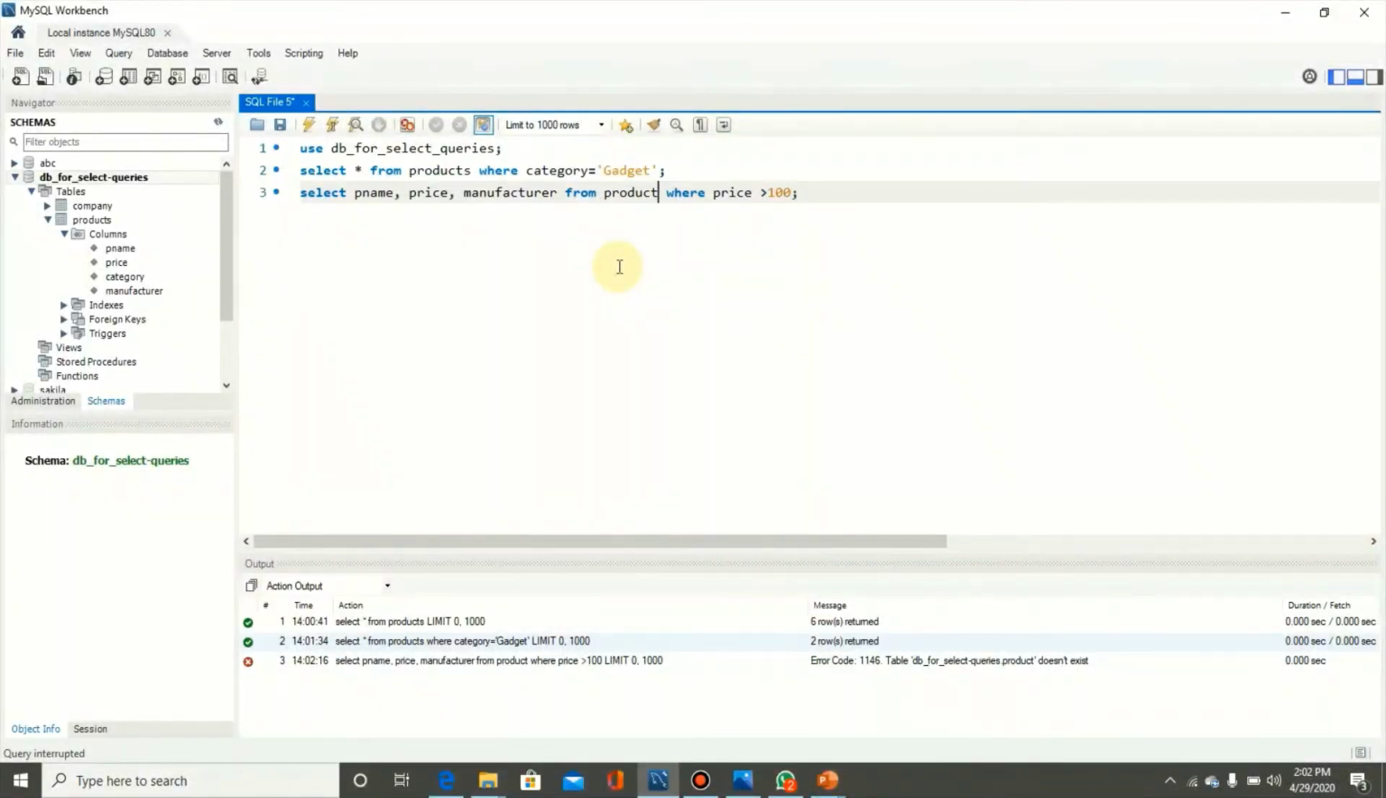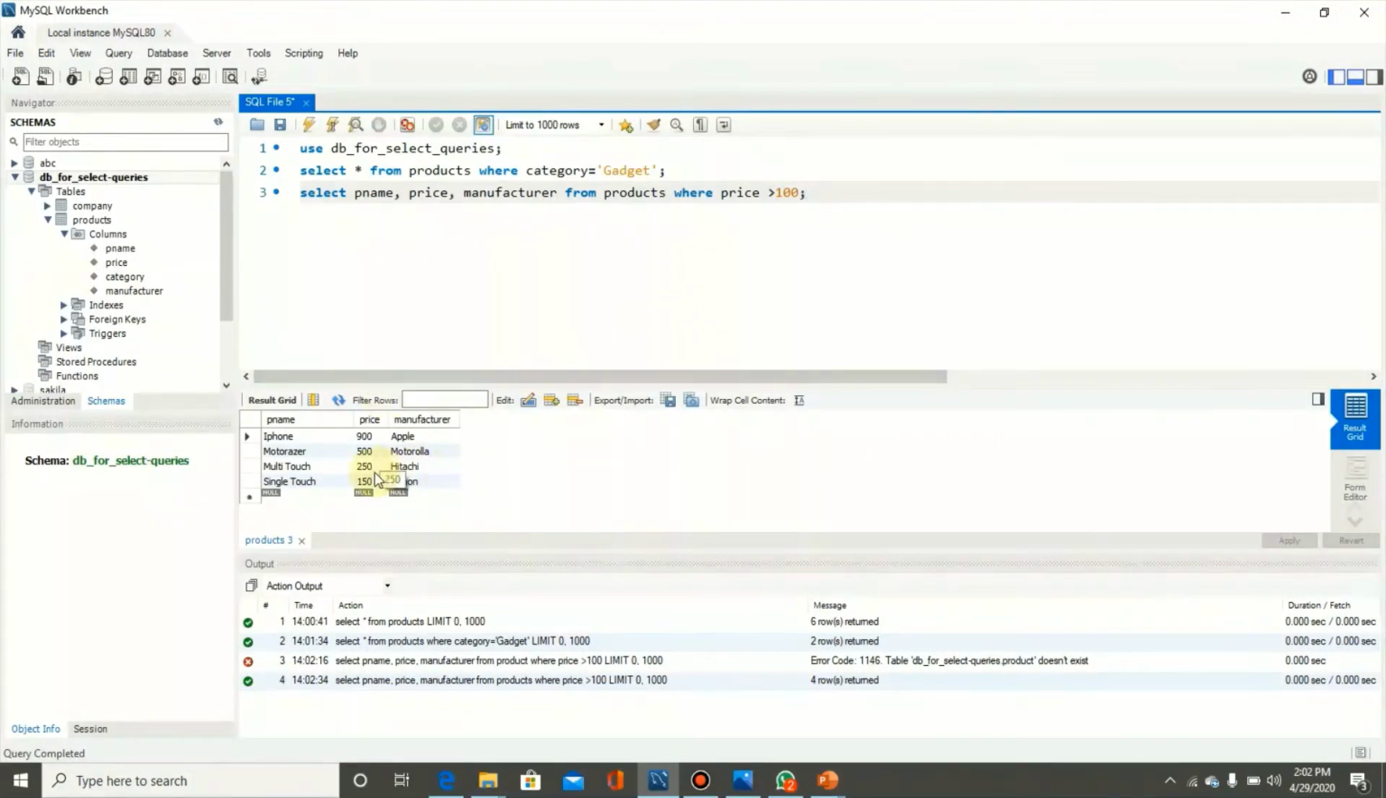We got an error. The table name is products. So now execute it again. So we got the result. Here all the items are displayed whose price is greater than 100. So we have some items here in the list, and you will not find an item having price less than 100. Also that fourth column, that fourth attribute is not present in this result because we have given only 3 attributes in this query.